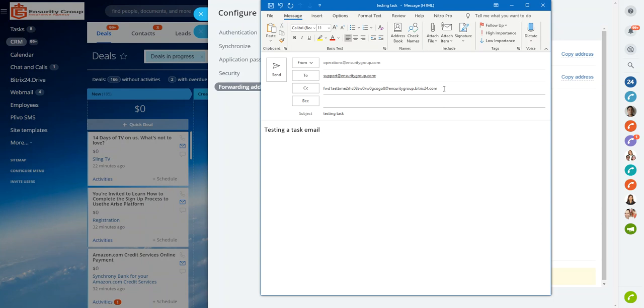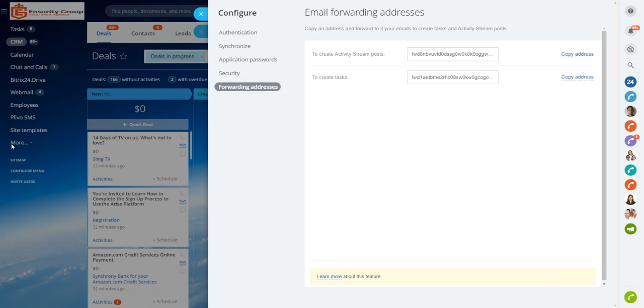You don't have to do it with every email, but you can do it with an email that you know you're going to have to follow up on in the future. It'll automatically produce a task. So I'm just going to send that, but that's your email. Each employee's got their own.